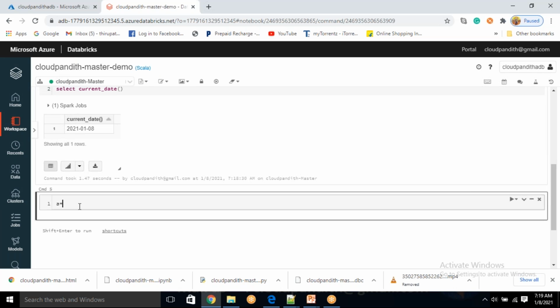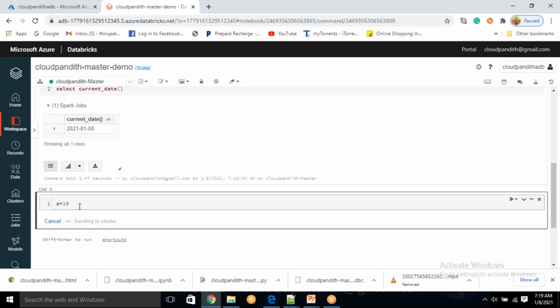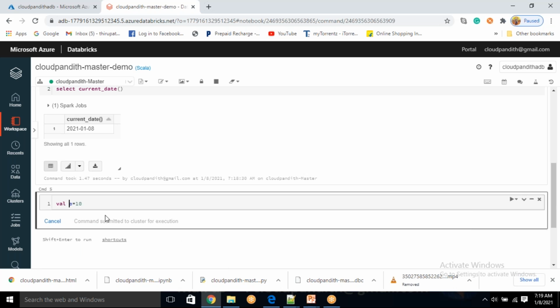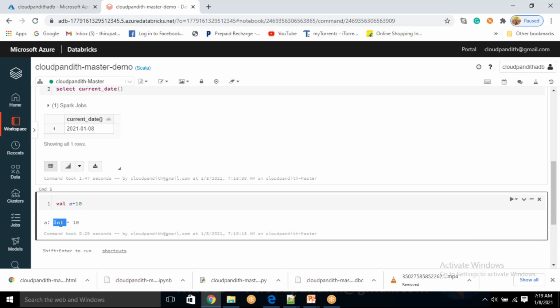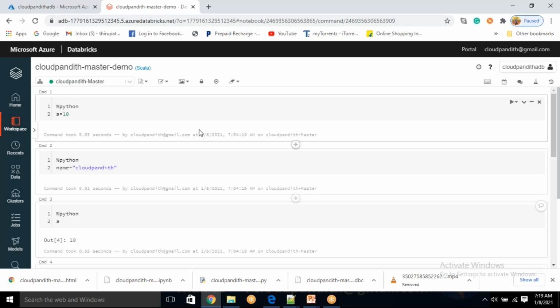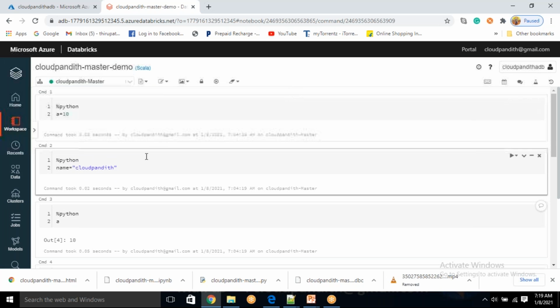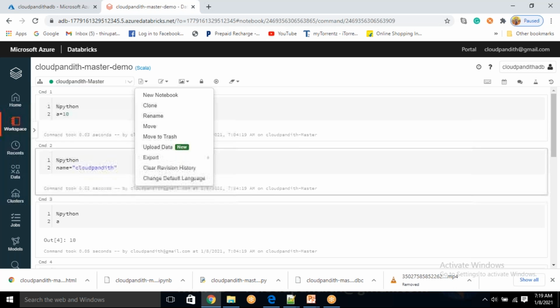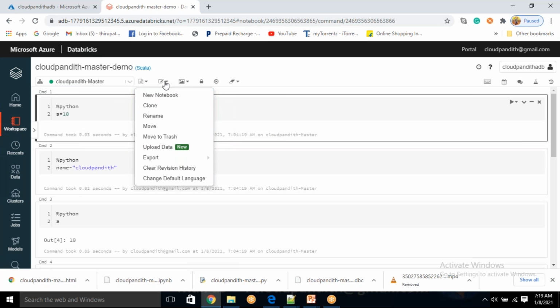Okay, see, a = 10 will throw an error. The reason is for Scala, you need to mention whether the variable is mutable or immutable: val a = 10. So see, the data type I have not given, it is automatically inferred. So it is possible, you can write in Scala, Python, any language. In a single notebook, you can write all types of language code. Okay, so I completed all these options. Let's move on to the next options.